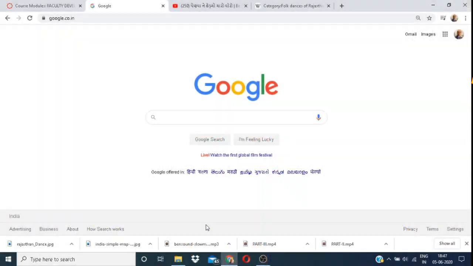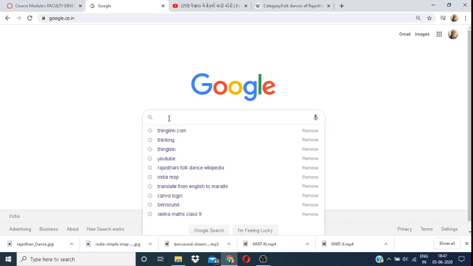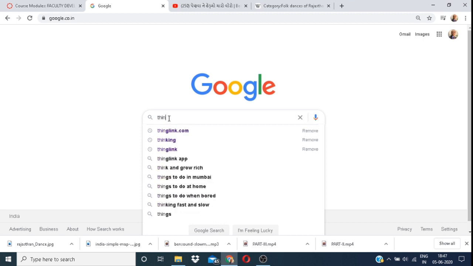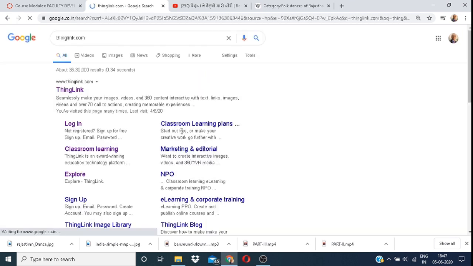Hello friends, today we are going to learn about a new application known as ThinkLink. Just type ThinkLink in Google. This window appears before you. You can log in from this. You can explore ThinkLink. I am clicking on the ThinkLink link.